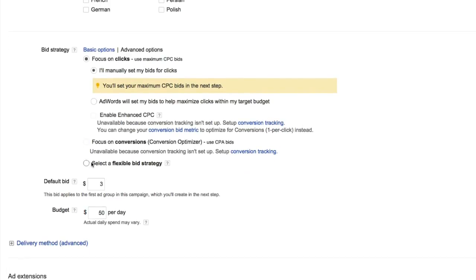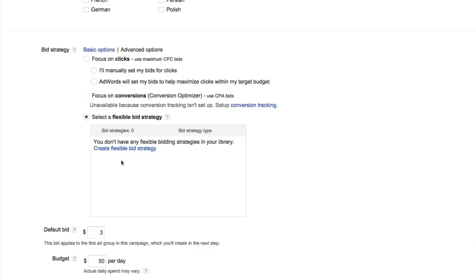We also have the option of selecting a flexible bid strategy. When I select that radio box, another dialog opens and it asks me to choose a flexible bidding strategy from our library. We don't have any flexible bidding strategies, and we're prompted to create one now.